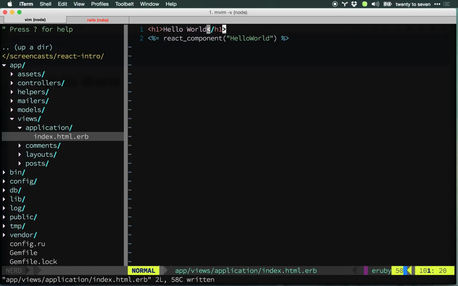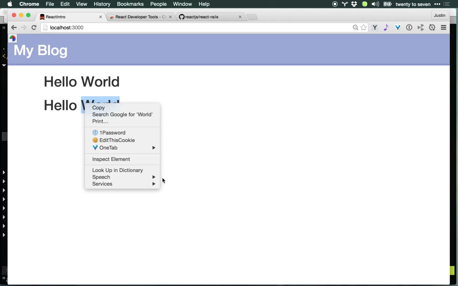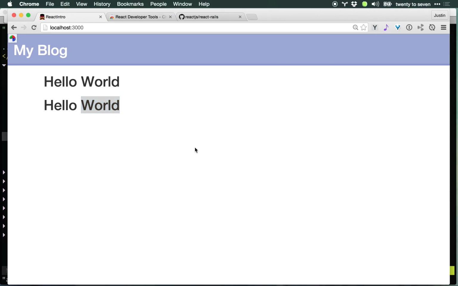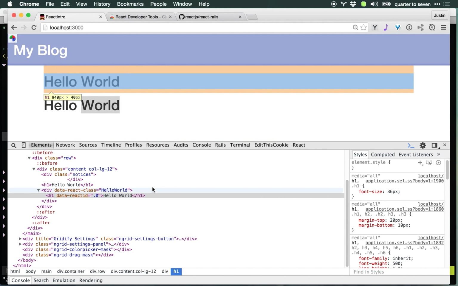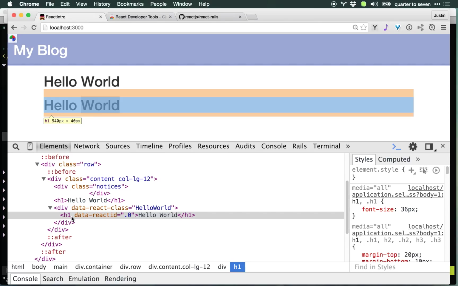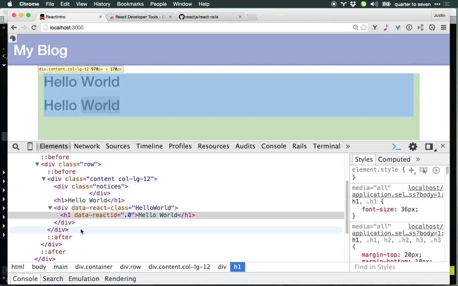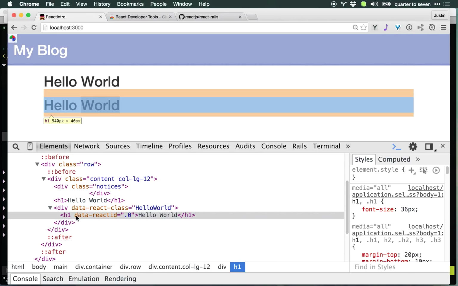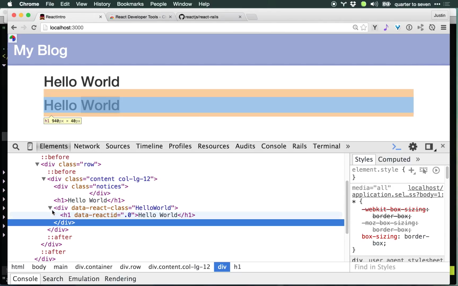So what I can do now is I can go back to my browser. Once the page is finished refreshing, we can see we have Hello World 2 times here. So now if I inspect element, I make this font a little bit bigger, we can see that our h1 is an h1 tag, but it is wrapped inside of a React component. So we know that our React is set up and working correctly.